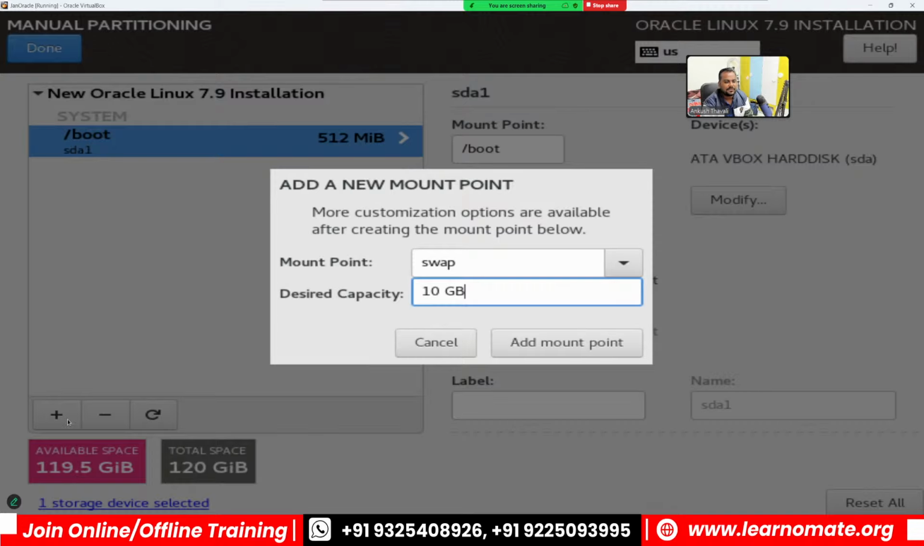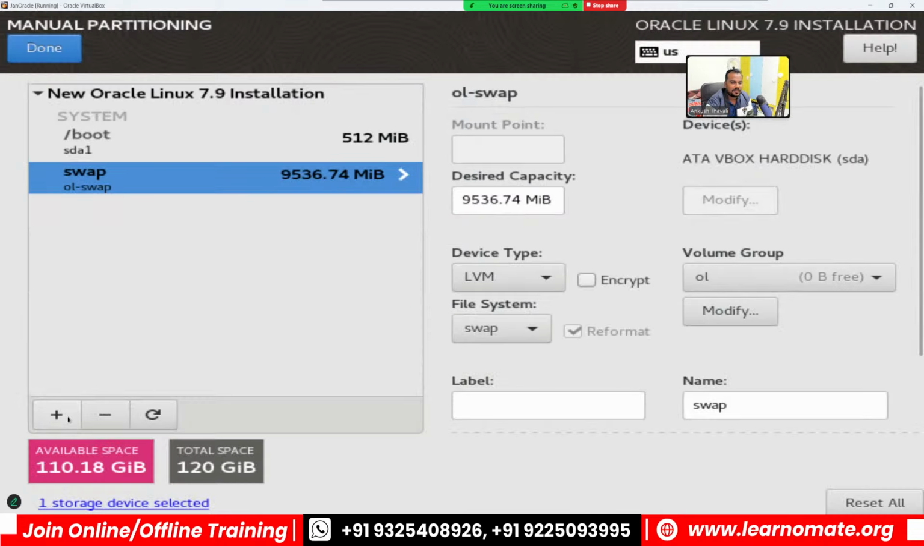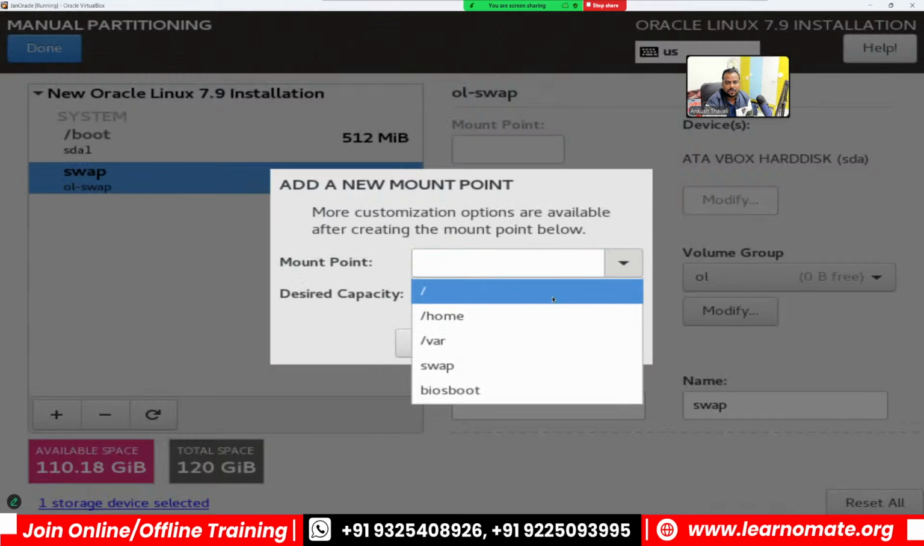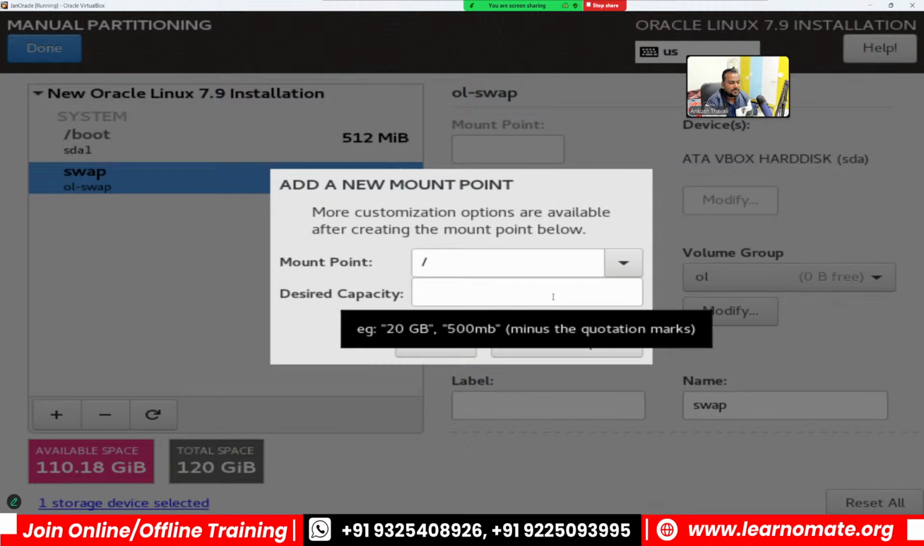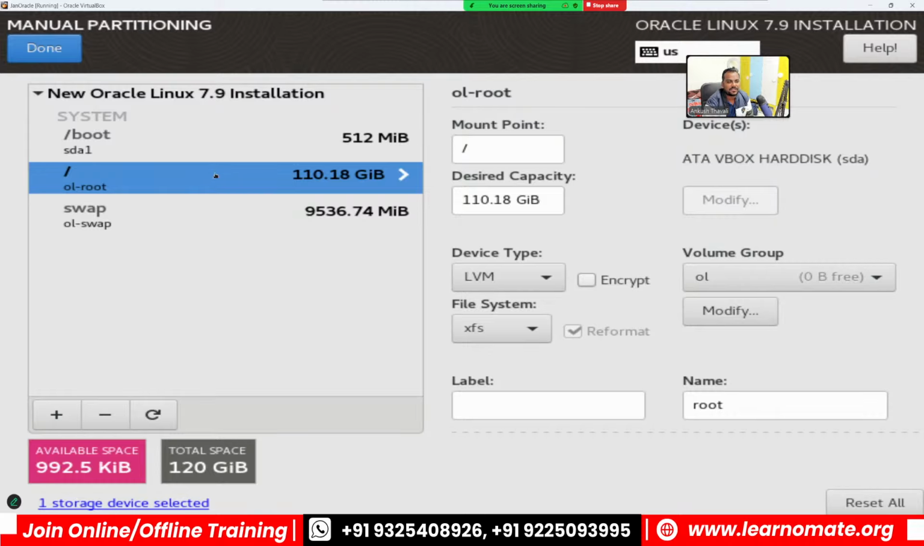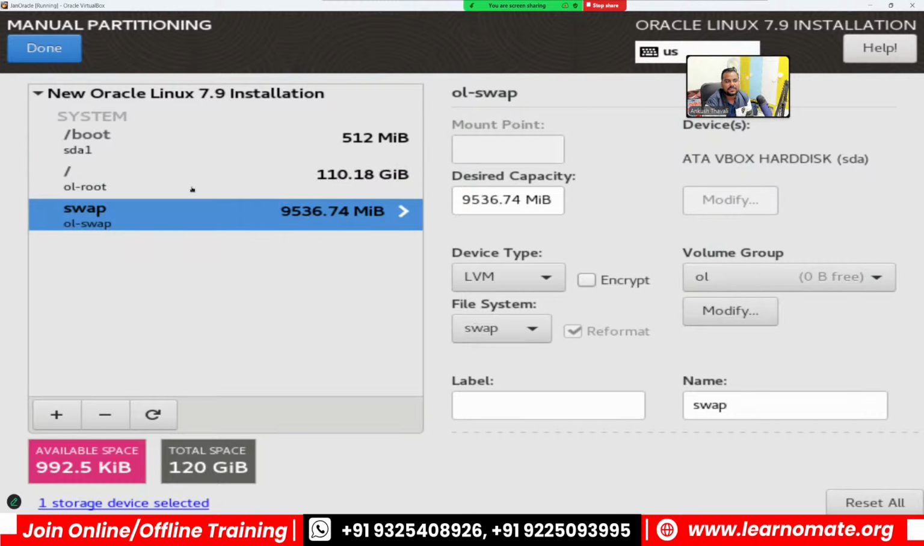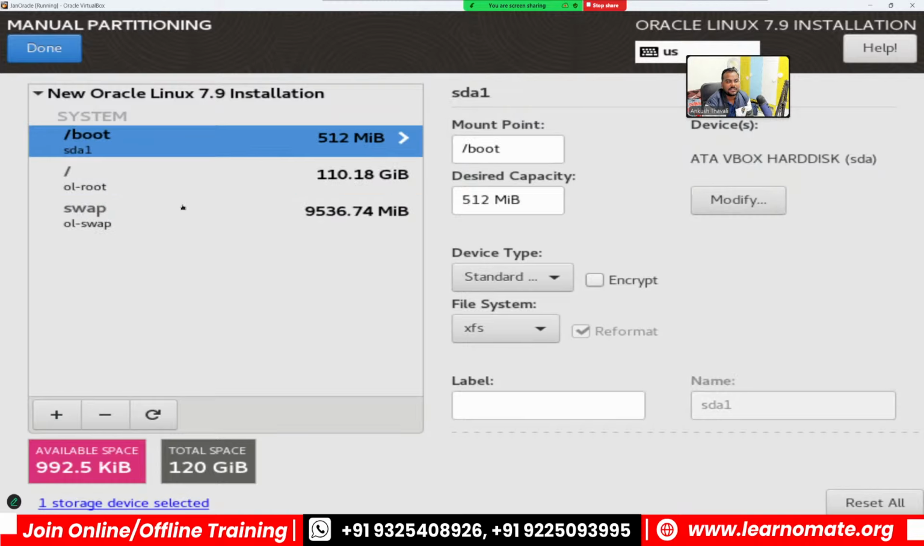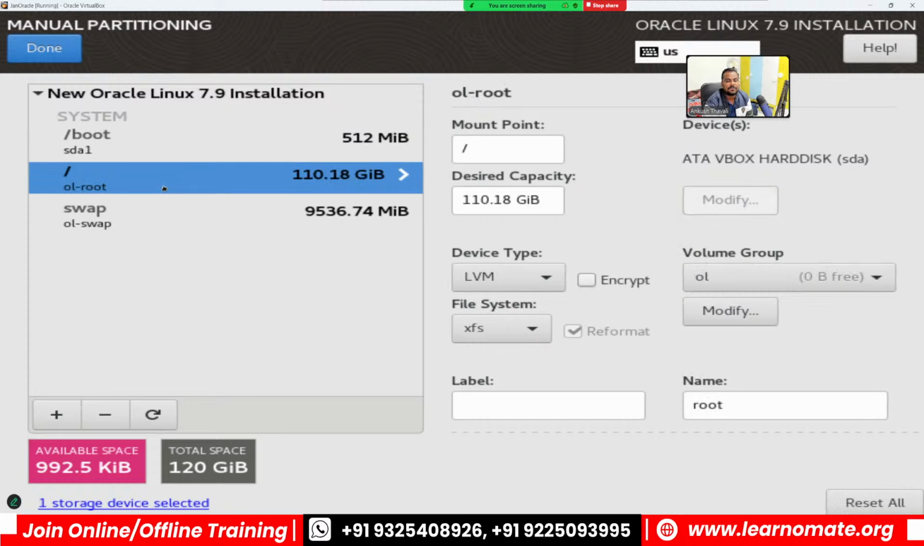And the third one is your root partition. All the things, your Oracle database software, Oracle database related files, everything I'm going to store under your root partition. So these are the 3 partitions I have created. These two partitions are compulsory. In this partition my data related to the Oracle database will be stored. Click on done. Accept the changes.